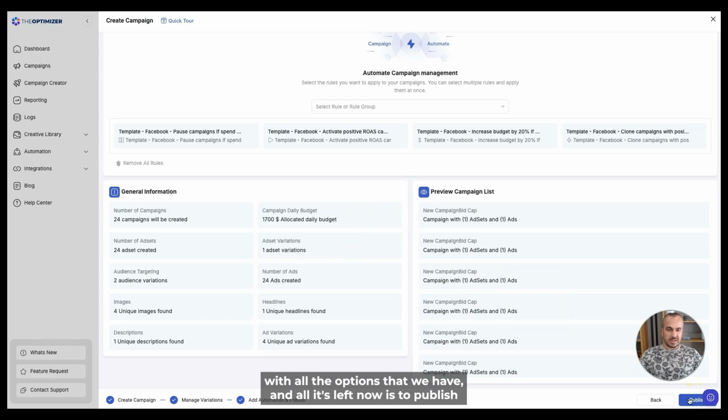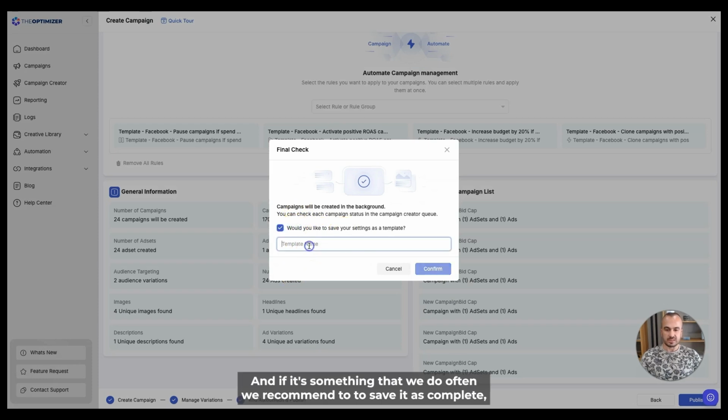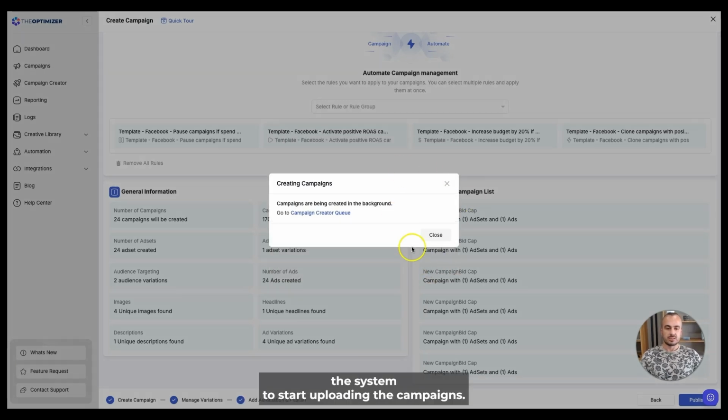And all that's left now is to publish all these campaigns. We can click on publish. It will ask you if you want to save it as a template. And if it's something that you do often, we recommend saving it as a template, giving it a template name, and confirming. The system will start uploading the campaigns, and you can check the progress of the campaigns as always in the campaign creator queue.